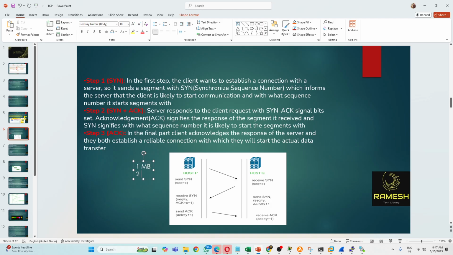First it will send 1 MB, second 2 MB, and then 3 MB like this. Suppose the total size is 100 KB of resume. First it will send 10 KB, second it will send 20 KB like that. So it will divide the entire data into chunks and send it.